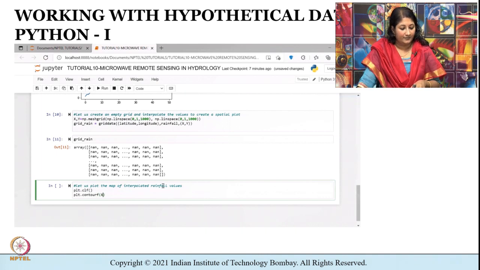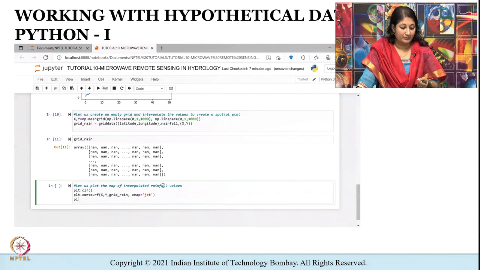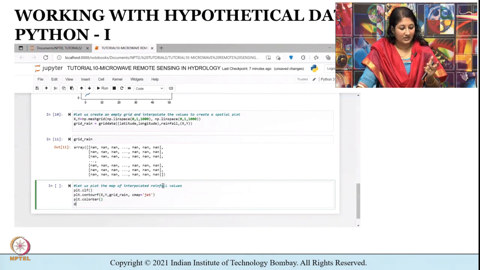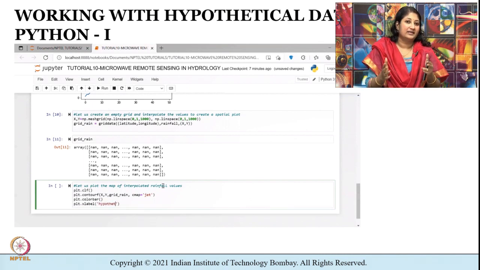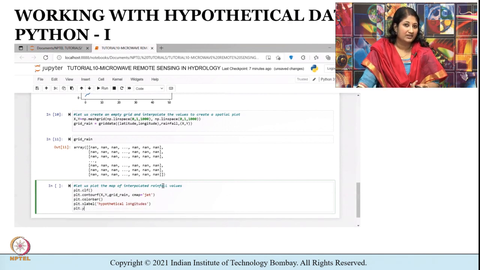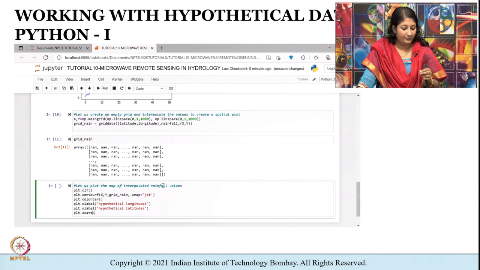Okay. So again, I am going to use plt.clf for clearing the entire current figure, and then I am going to use plt.contourf. As the name suggests, it plots contours. And then of course, I can add the color bar, and to make the figure more legible, I can add the X label, I can add the Y label. Because these are hypothetical values, I am going to add a fancy name to the X label and Y label. So let us see how the figure looks like.